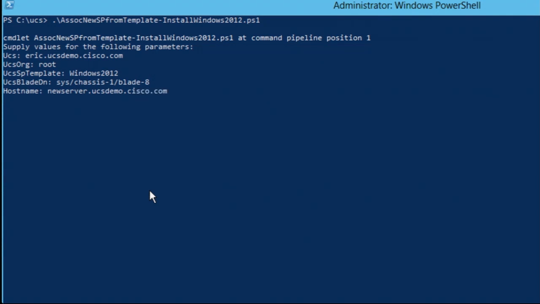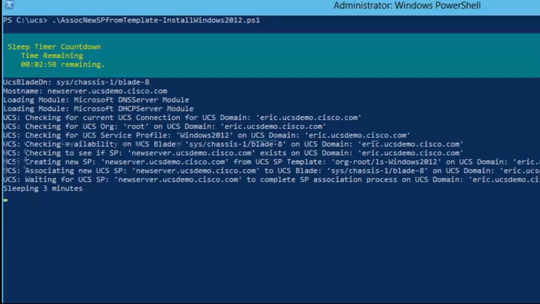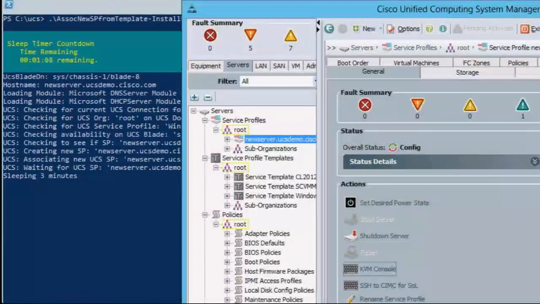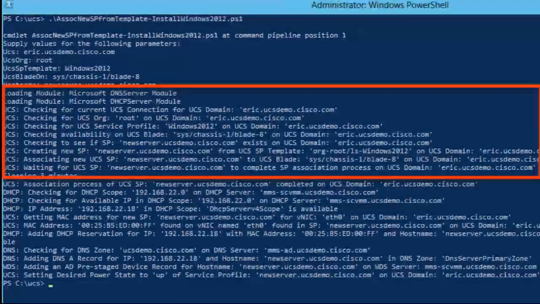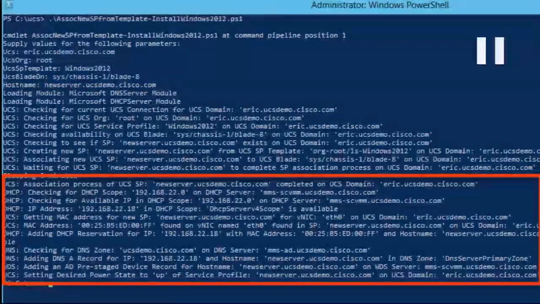So we're going to log into that particular domain. We're going to basically create that service profile from a template. We're going to monitor the association of the service profile. And remember, in the previous step, I set the power state to be off when the service profile is associated. So now the service profile is associated. The script will now check to see if it's associated, and then go through and fully configure.